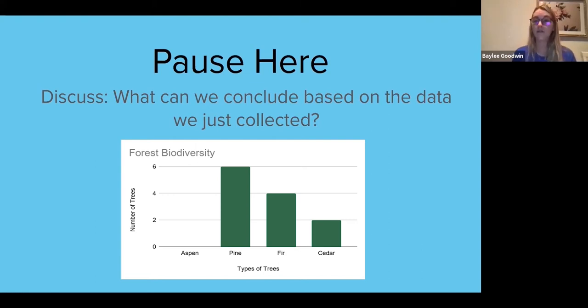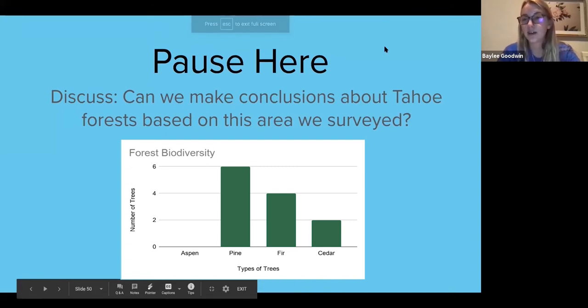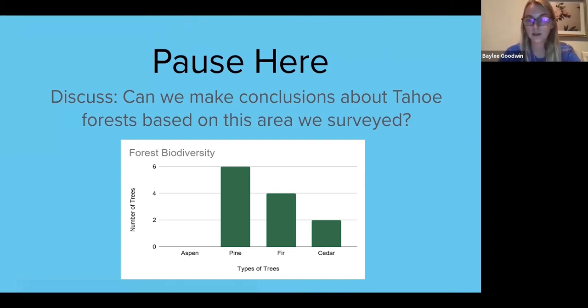Based off of just the data we collected on biodiversity, like I said in the last discussion question, I believe that this shows that Tahoe has high forest biodiversity, which is an indicator of a healthy forest. If it was low biodiversity, then that would be an indicator of an unhealthy forest. And I want you to take another 3 to 5 minutes and pause this video here to discuss this final question.